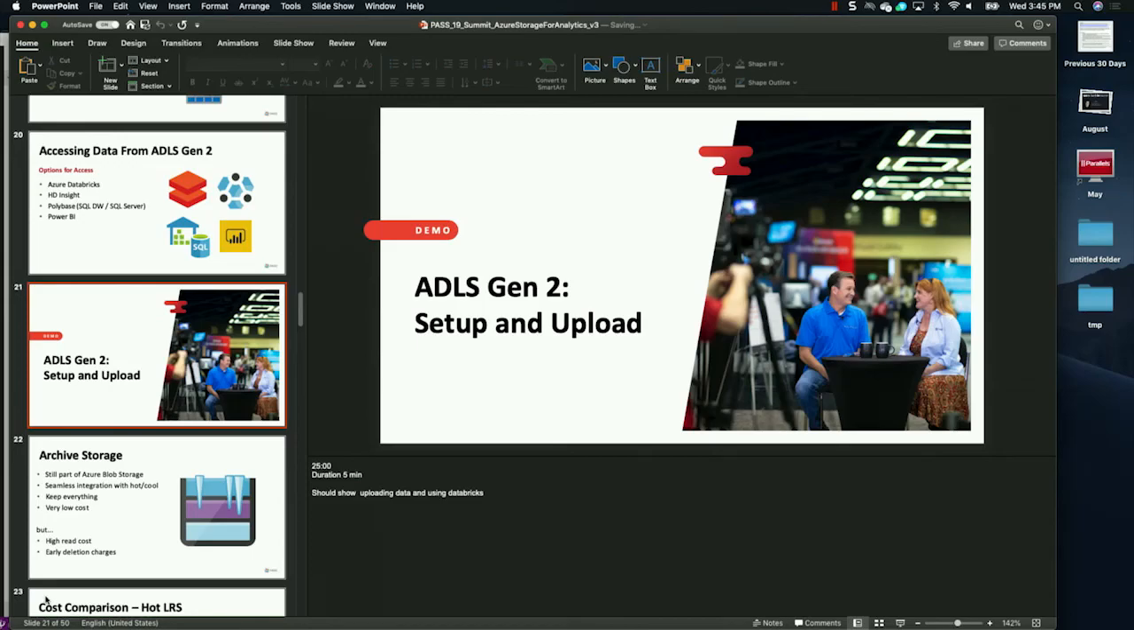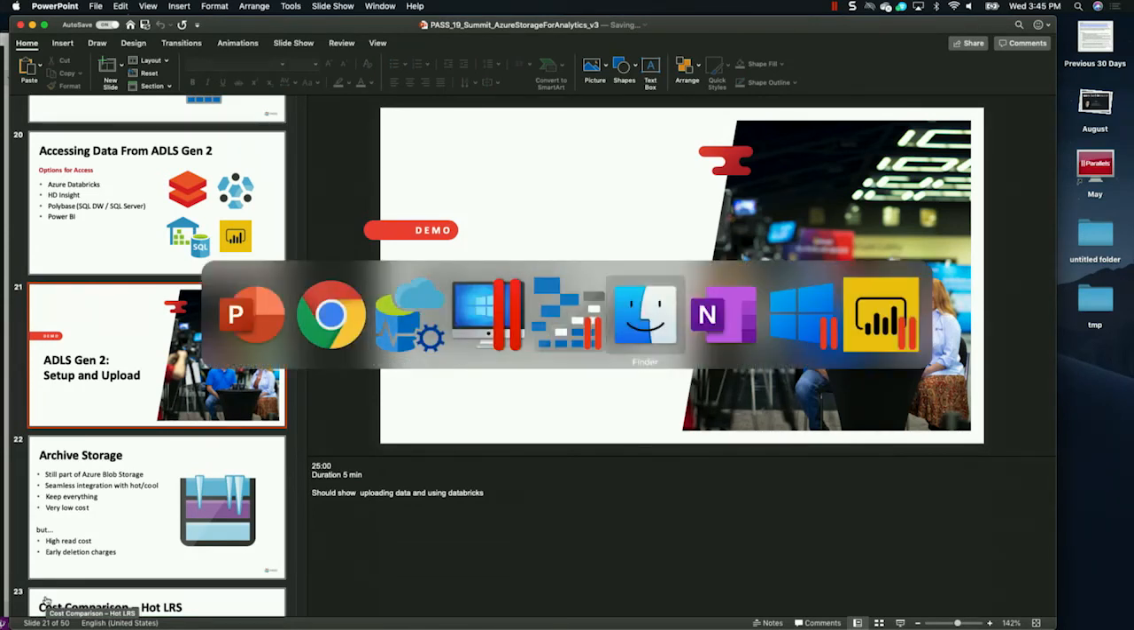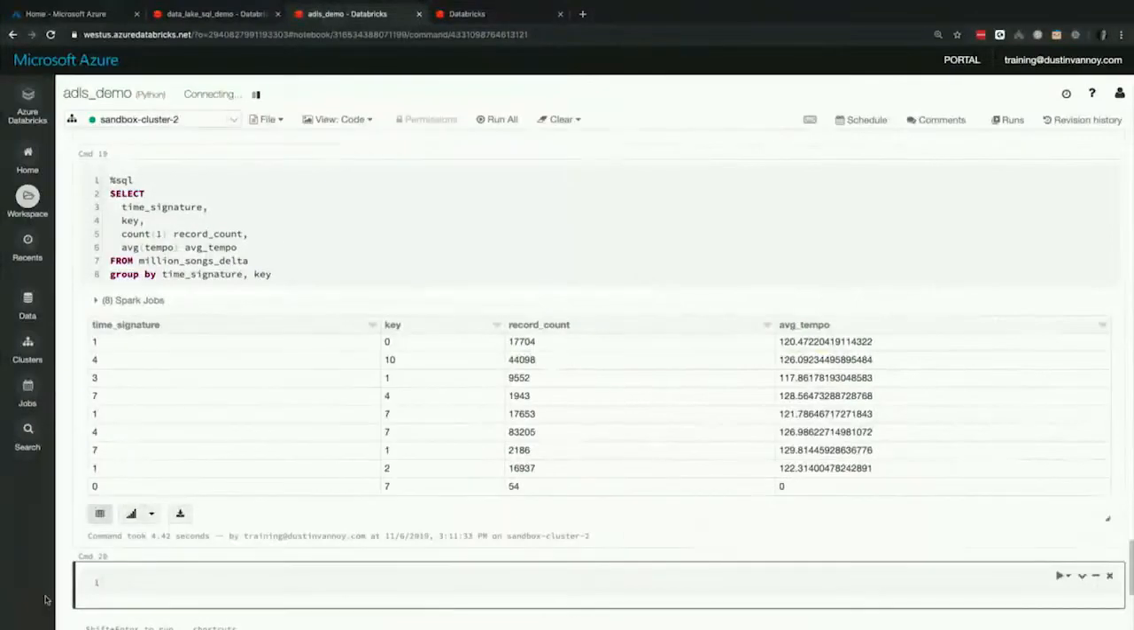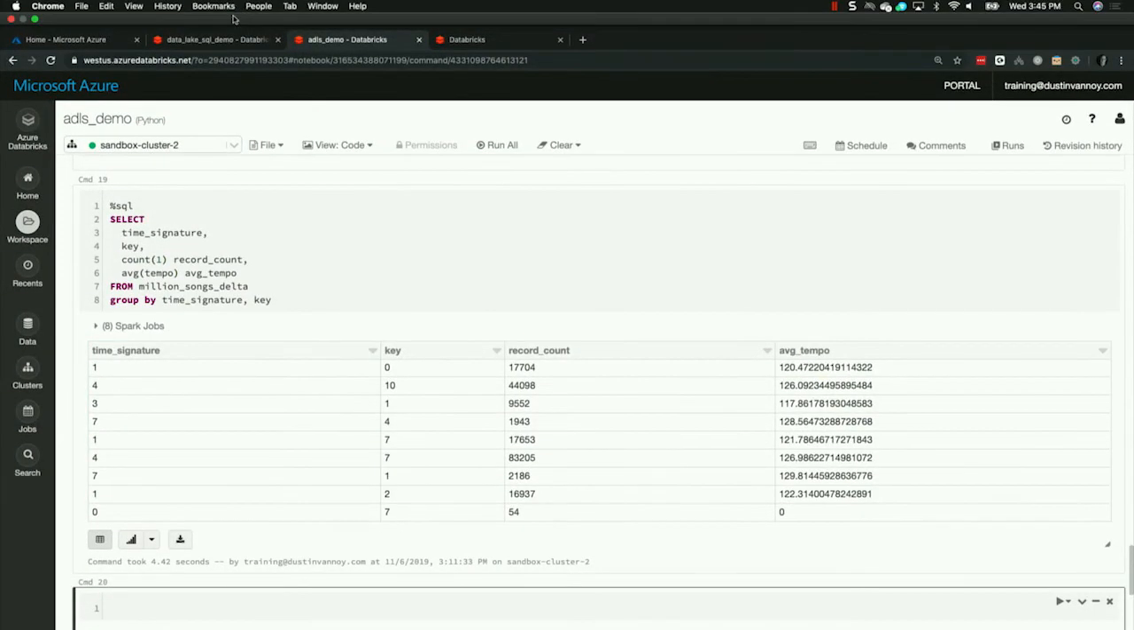Any questions on what a data lake is? So I'm about to stop talking about data lakes for a little bit. Good. All right, let's see if my Databricks cluster is ready for me.